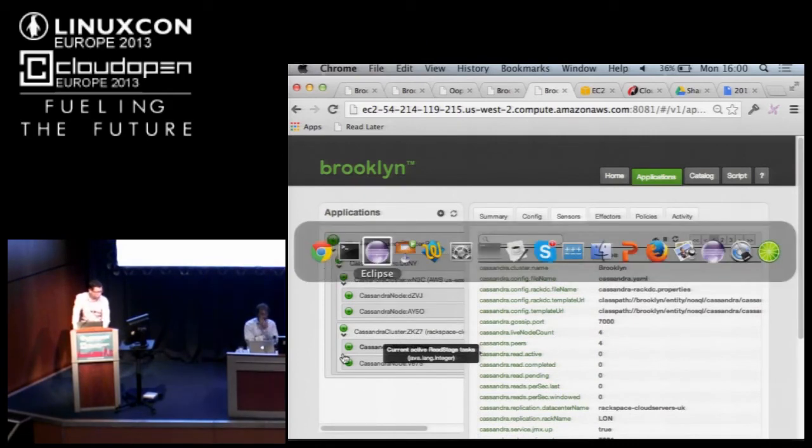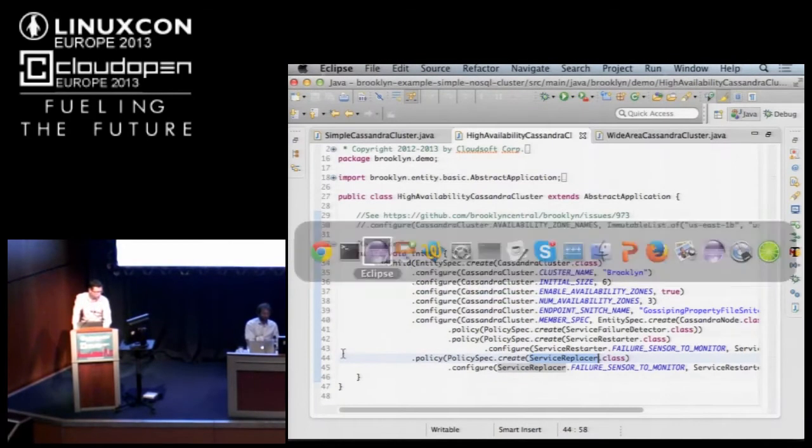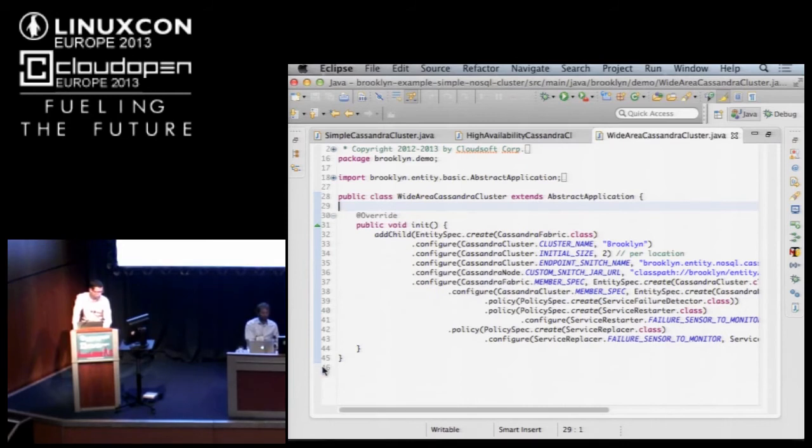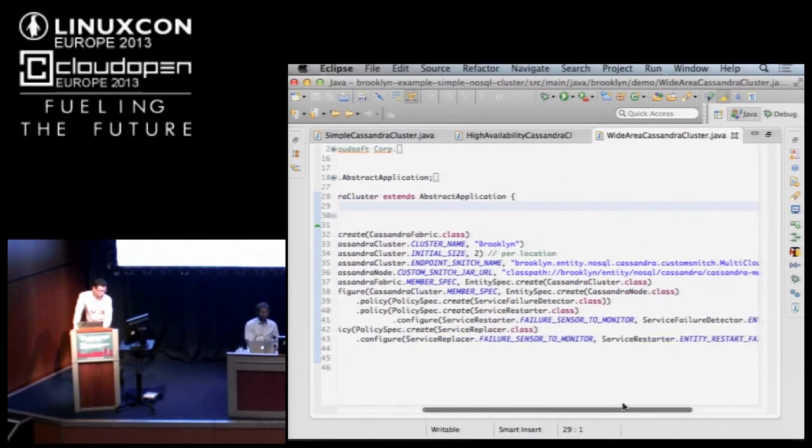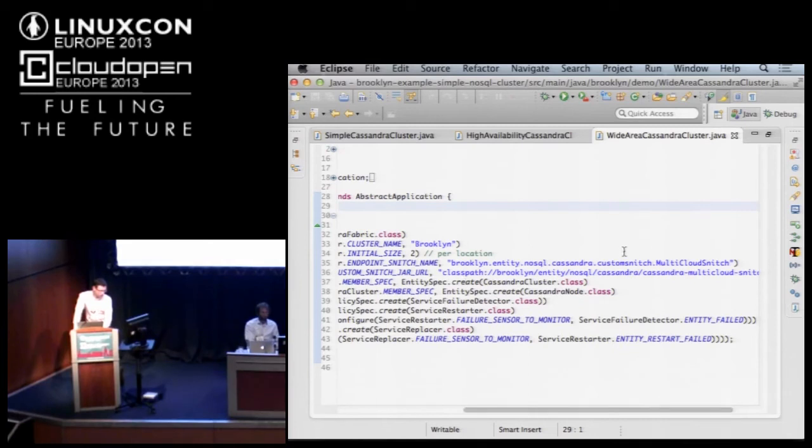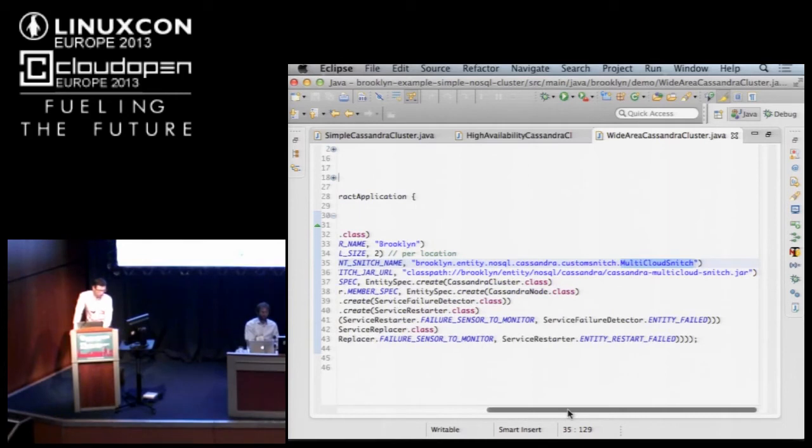So to launch that, we have quite a similar looking blueprint here. This is where the snitch comes in, where we needed to specify a different snitch, so we specified the multi-cloud snitch. And because this is needing to be pull requested and put into Cassandra still, then I needed to upload that.